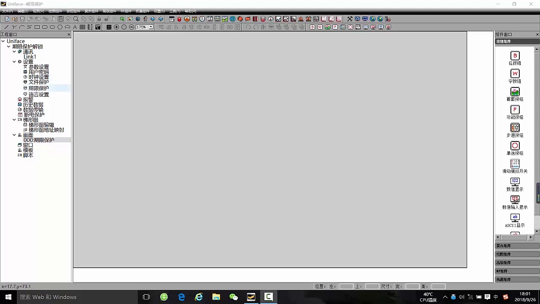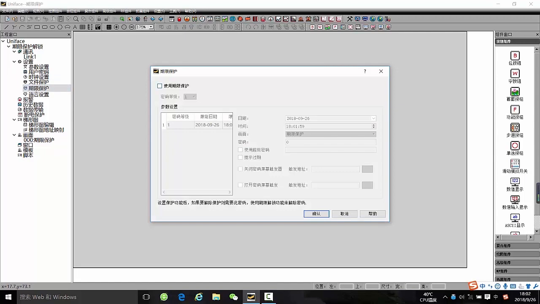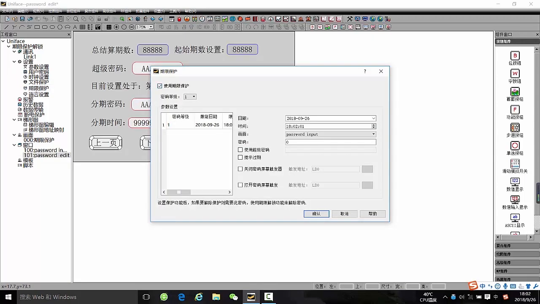First, we double-click the term protection. We can tick the lifetime protection. After ticking, we can see that there is a password level in this place. It has 12. That is to say, we can divide it into 12 periods and set 12 passwords respectively. Give me an installment and I will give you a password. Give me another installment and I will give you another password. We unlock the lock until it's over.